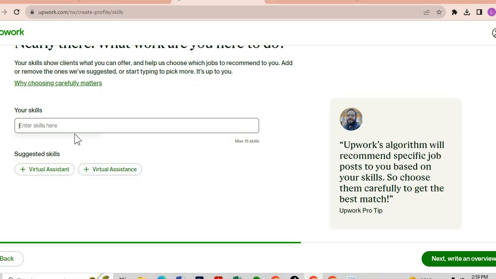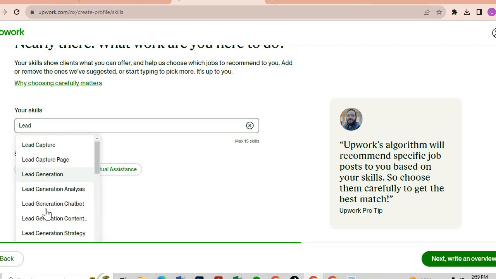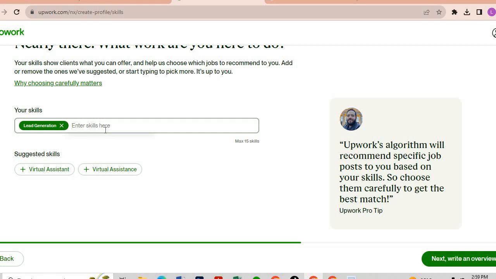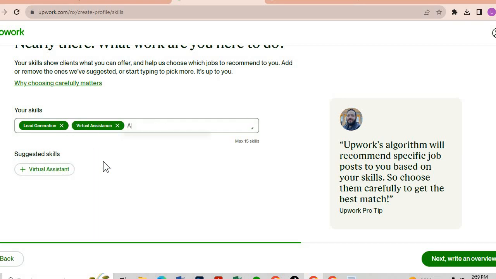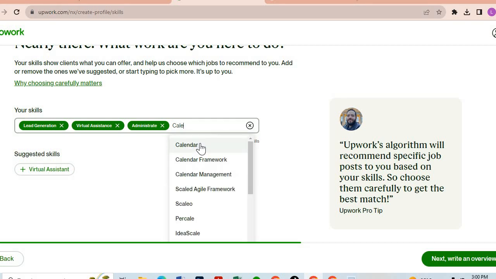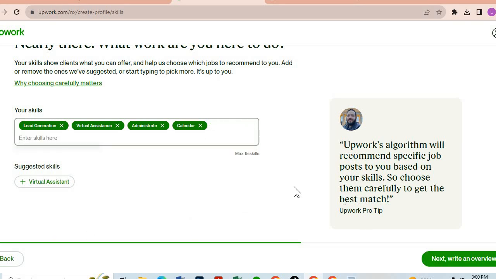So for this, just to fill, we can fill up to 3 here. So we can say lead generation. The moment you start typing, it will prompt for you. So you just click, of course, virtual assistants, then admin, administrative. You can also add calendar, and add as many as 15.